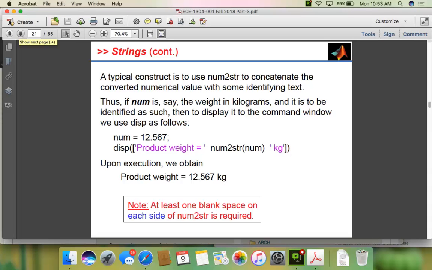So a typical construct is to use num2str to concatenate the converted numerical value with some kind of identifying text. So let's say num is a weight given in kilograms, and we want somehow in our code to identify that that is a weight. So in that case, if you know what your value of num is, that of course is stored.